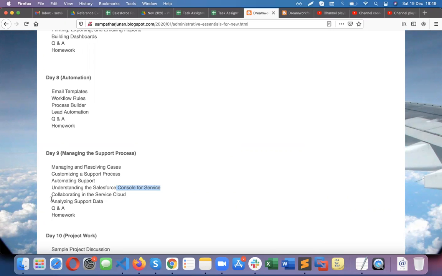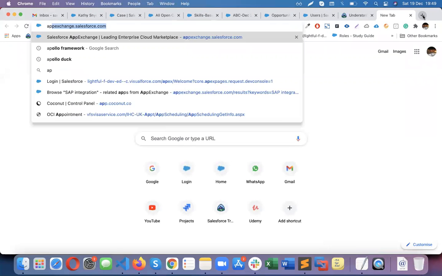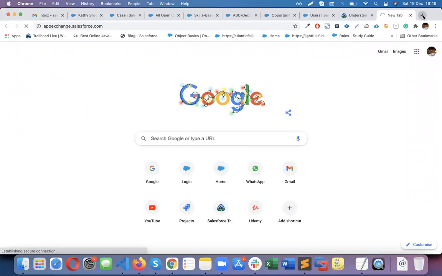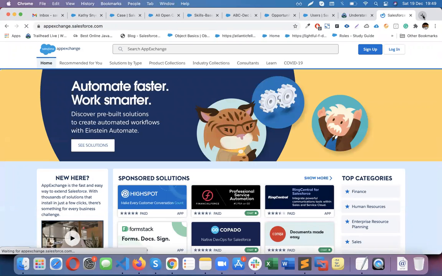Then analyzing the support data. Basically, this is a separate dashboard, which I will install now. If I go to an AppExchange product, there will be a separate dashboard available. How will you analyze your support data? How many cases were handled by so-and-so users? How many cases closed? What is the total rate, like the open ratio? For that, Salesforce offers one nice dashboard. Even for Sales Cloud also, there is a separate dashboard. Service Cloud also, there is a separate dashboard.